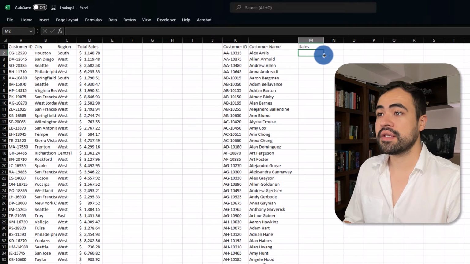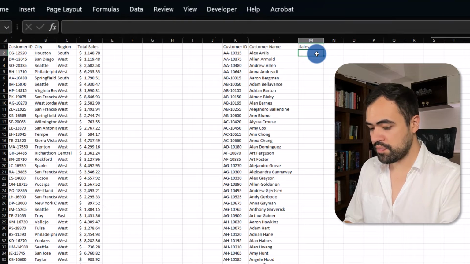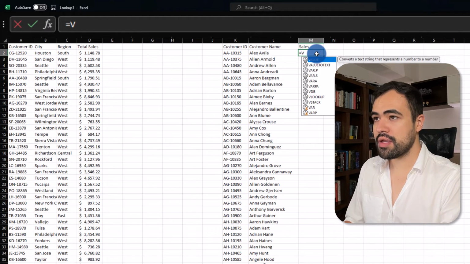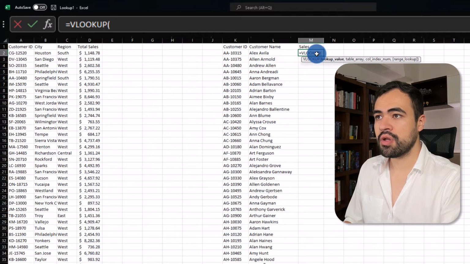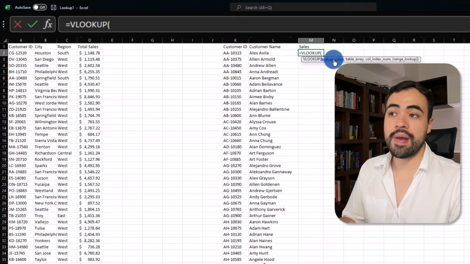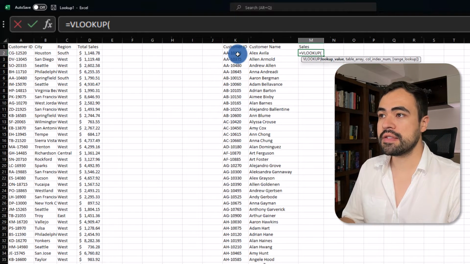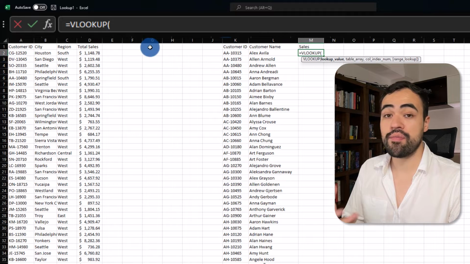Alright, to do this, let's do a Vlookup again. I'll open my formula, Vlookup, right, and the value we want to look for is this customer ID that we have in both tables.